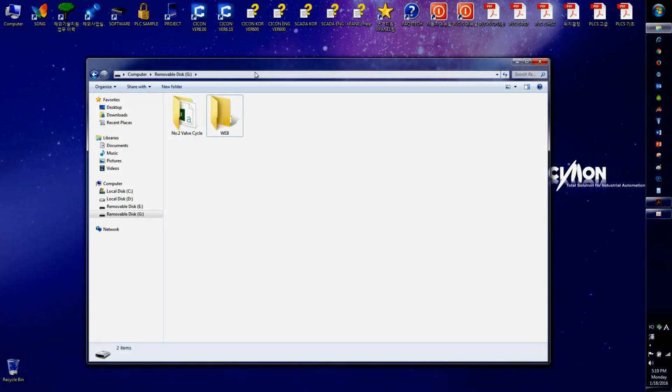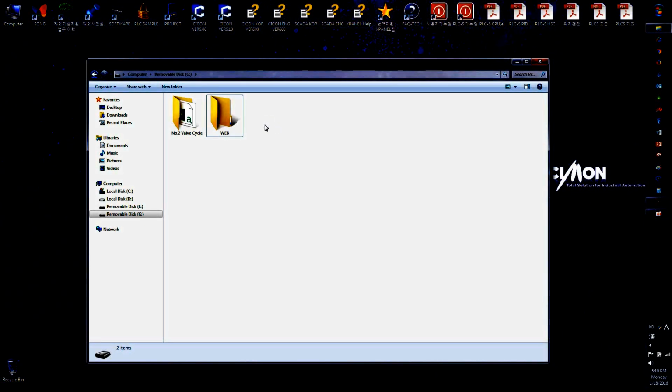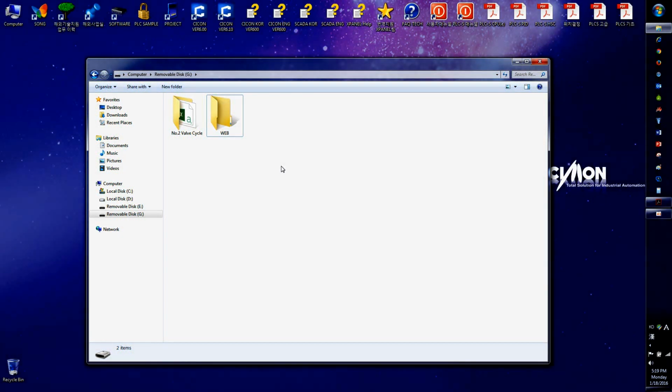Before we head on to the CIMON software, I want to make sure that it is important to create a web folder named web inside your SD card that will be inserted into the PLCS CPU. Because without this folder named web with the uppercase, there will be no transmitting of HTML files that contain web pages information.